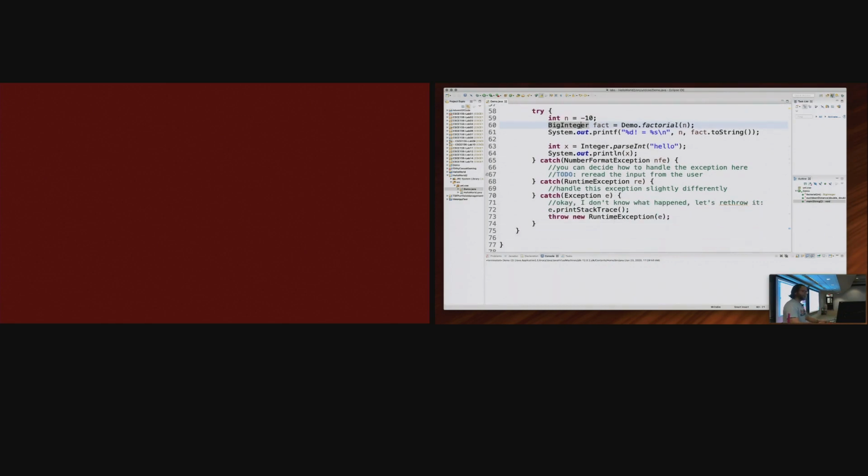Well, nothing happened this time. Why? Because I called factorial on a negative value. That threw a runtime exception. And did I handle it? No. I just said, okay, fine, I don't care, move on, right? And normal execution went on after this.